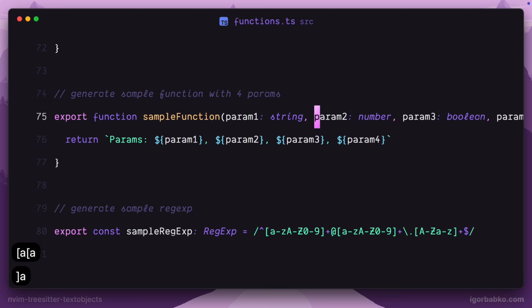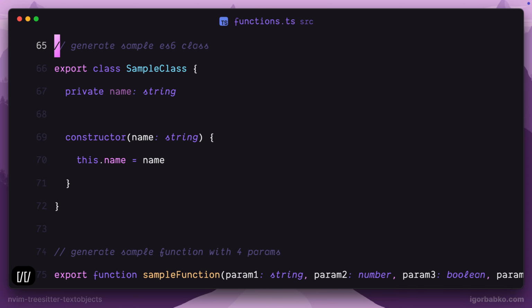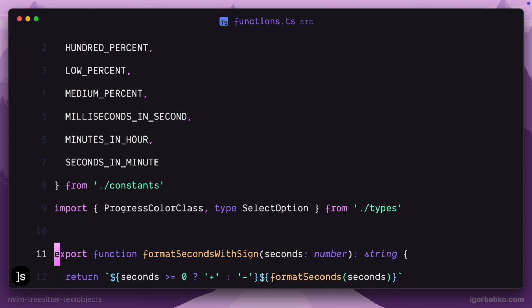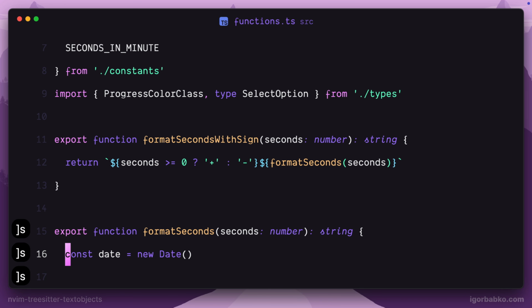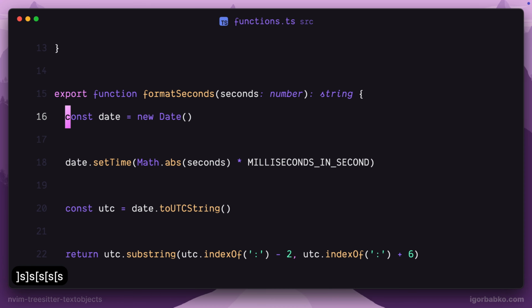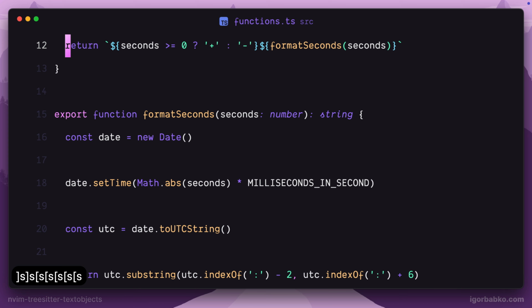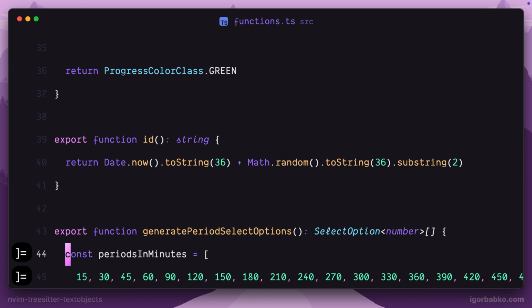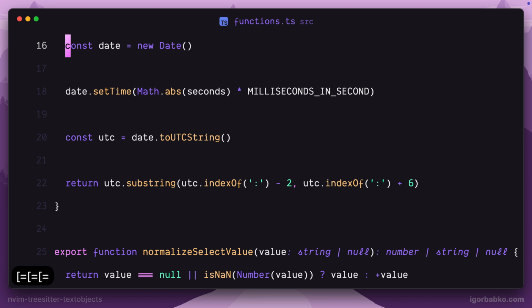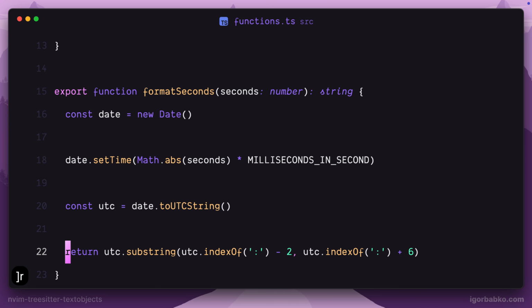Moving on to the movement between comments, and for that I'm going to use opening and closing square brackets slash. And in order to navigate between statements, I'm gonna press opening square bracket or closing square bracket S. Then we also have an option to move between assignment statements. Let's use opening or closing square bracket equals sign to move between assignment statements, and to navigate between return statements, I'm going to use opening or closing square bracket R.